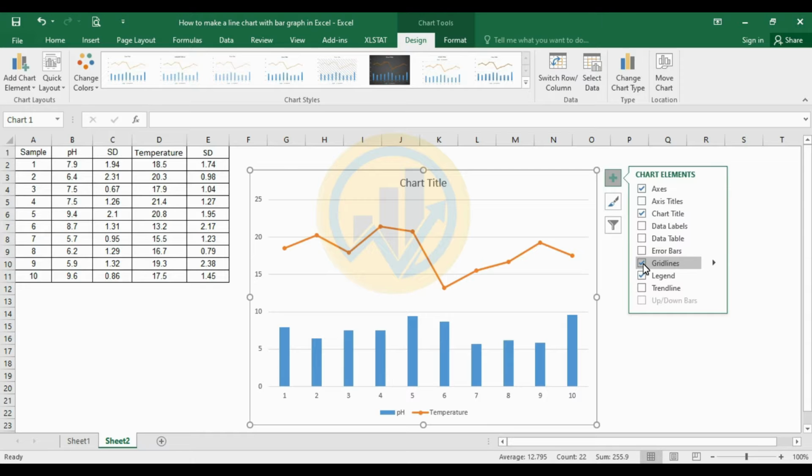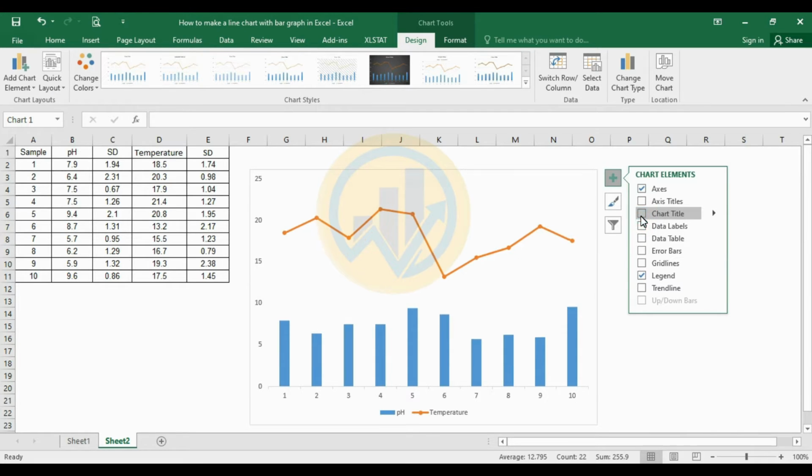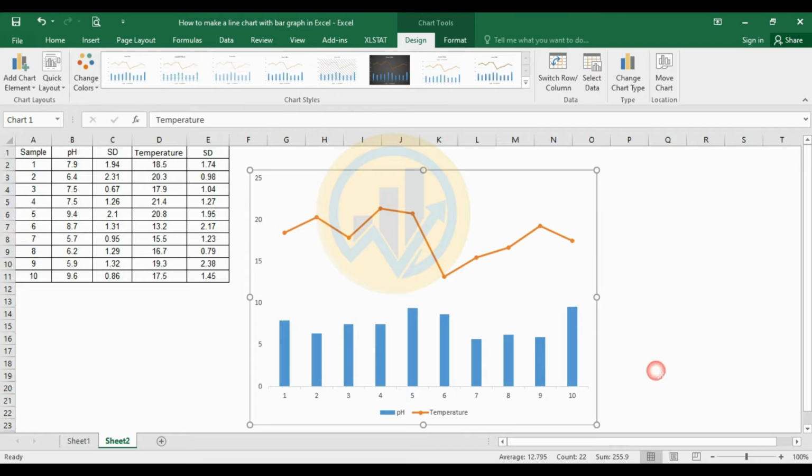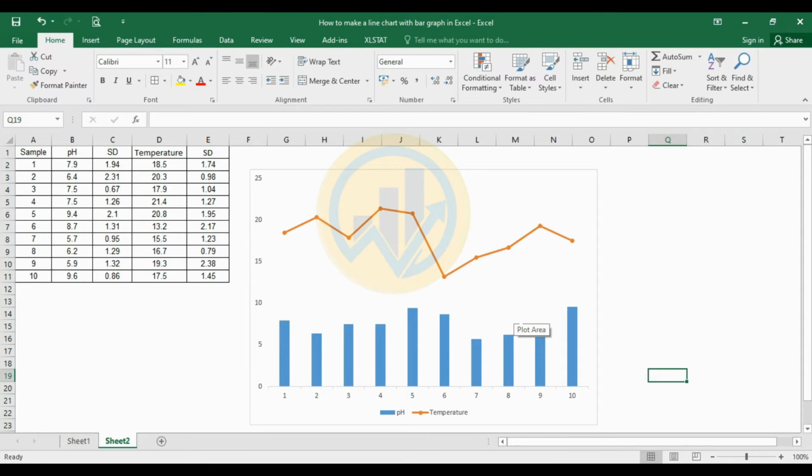Okay, then uncheck the gridlines and the axis, and uncheck the chart title. Now we customize the graph in Excel.